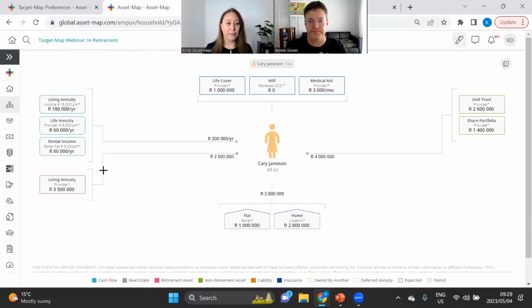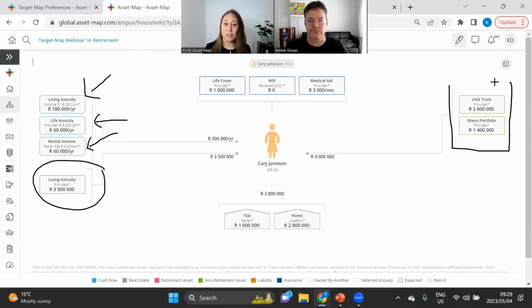So we can see here on the left-hand side, she's got a living annuity. And we can see that she's currently drawing from that living annuity at $15,000 per month or $180,000 a year. But in addition to that, she's also got a guaranteed income from her life annuity of $60,000 a year, as well as rental income, let's assume guaranteed, of $60,000 a year. On the right-hand side, we can see she's also got unit trusts, share portfolios, some discretionary investments, and some property and risk benefits that we've mentioned at the top here.